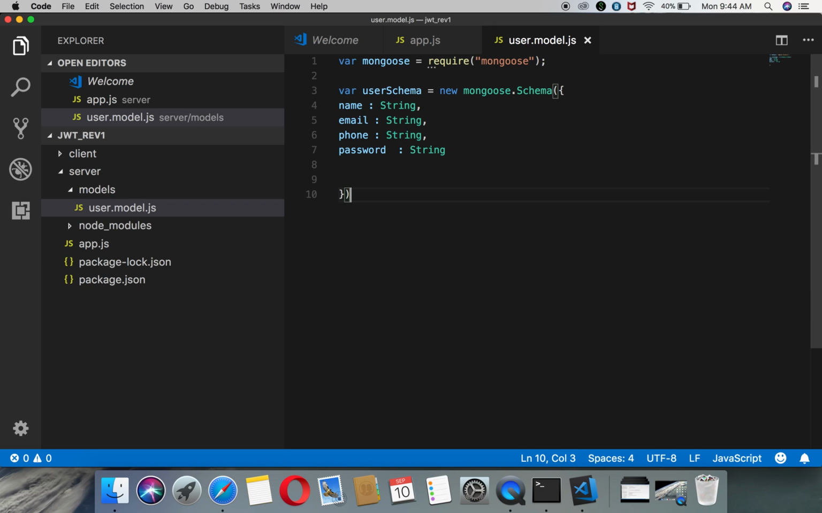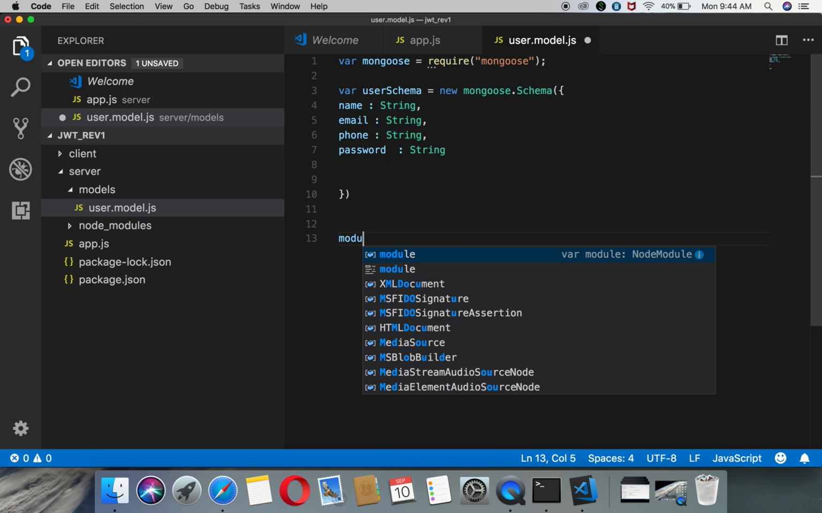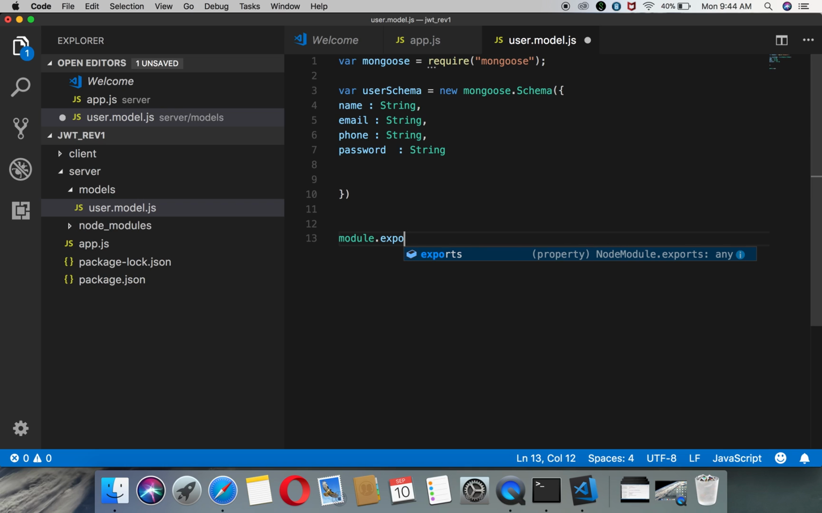Now after we have created a schema, we have to do module dot exports. Why are we using module dot exports? Because in JavaScript, if you want to use one module inside another module, we have to use module dot exports. We have to export that particular module. Once we export a module in JavaScript, then only we can import it in another file.